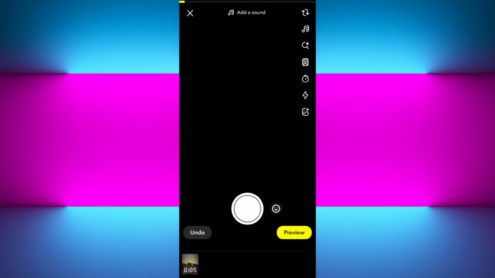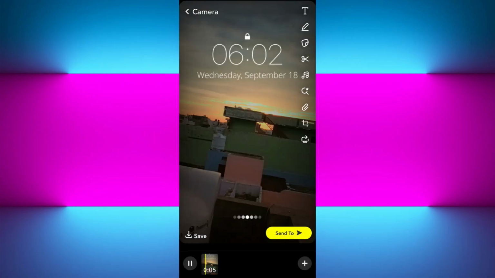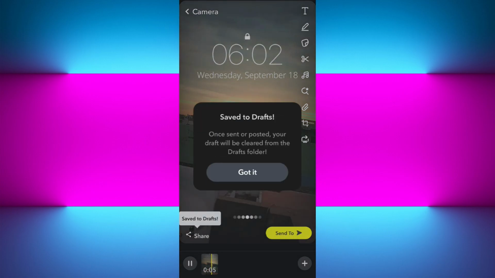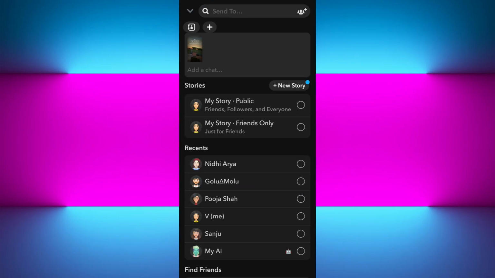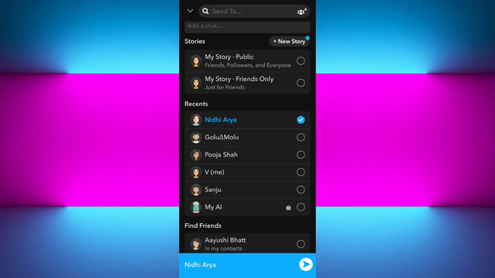Now that your file is saved under snaps, you can simply open it. For me, I'm going to select this one and tap on this check icon in the bottom right hand corner of the screen. Now you need to tap on the preview option first, and this will be the preview. If you want to save it to your gallery, simply tap on the save option and it will be saved successfully. Now you need to tap on the send to option, and over here you just have to simply select your friend to whom you want to basically send this snap and tap on this drop down menu in the bottom right hand corner of the screen.